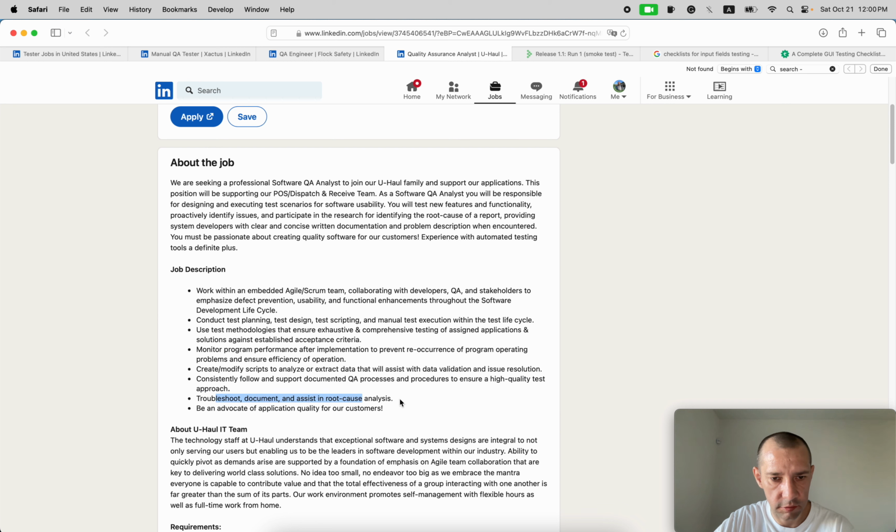Troubleshoot, document and assist in root cause analysis. About assisting, sometimes you will create bugs, describe bugs that are reproducible only on your laptop, but for some reason developers will not be able to reproduce them. So they will ask you to provide clearer steps to reproduce, or try to reproduce it on their machine, or in another browser, not only in Chrome, Safari, or something else. So that's what assistance means in this case. Just be a team player. If somebody asks you to help them do some additional testing, just assist them. This is what this line means. Be an advocate for application quality for our customers.